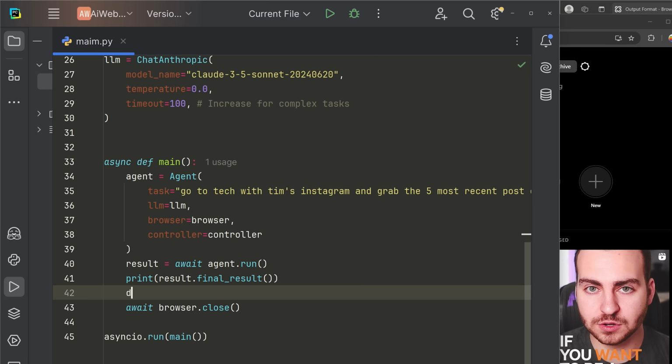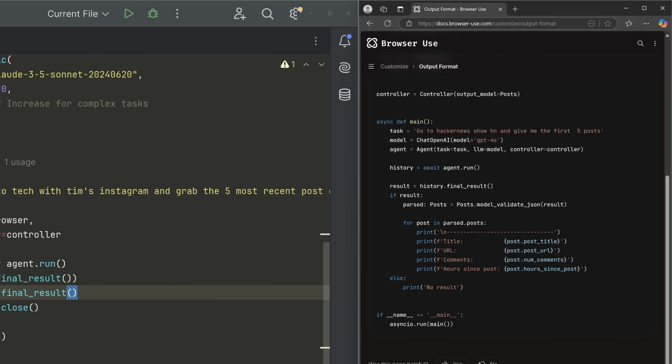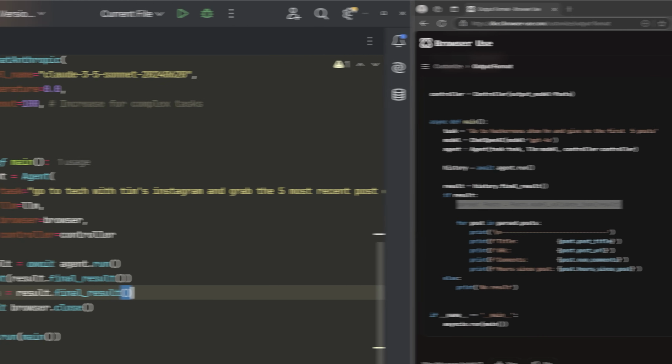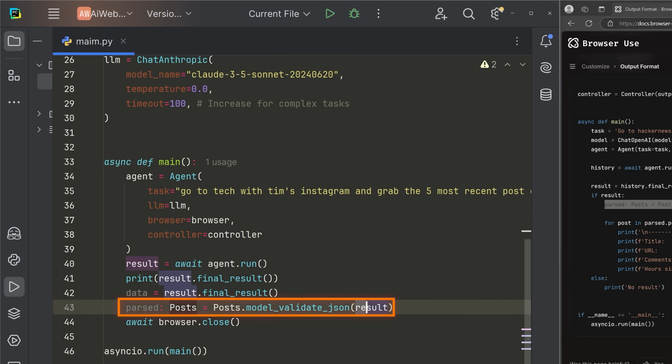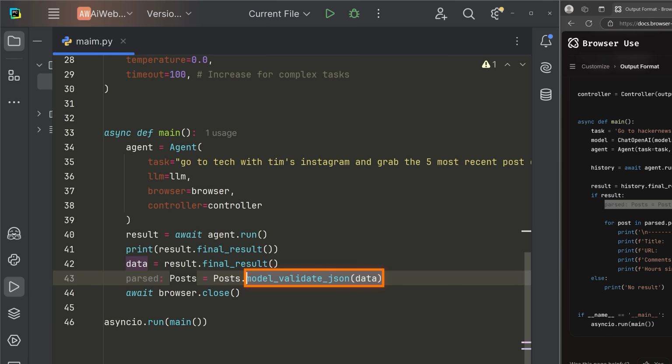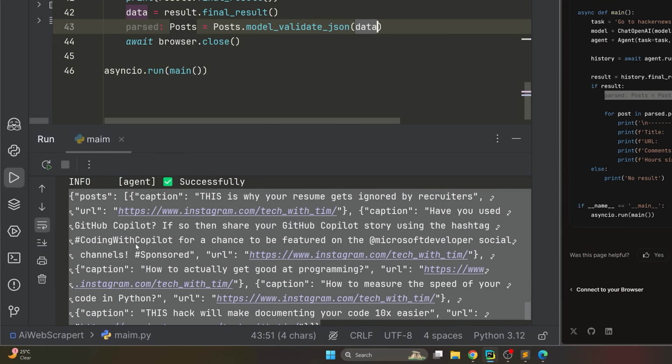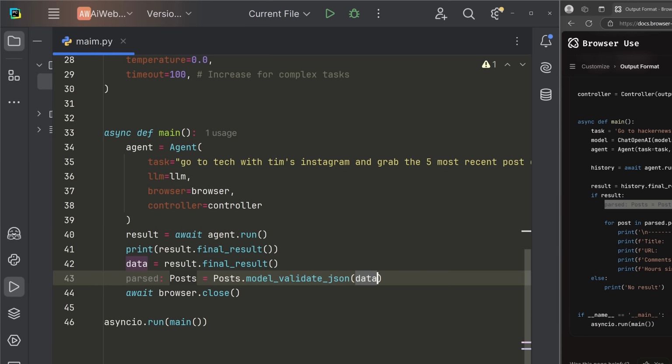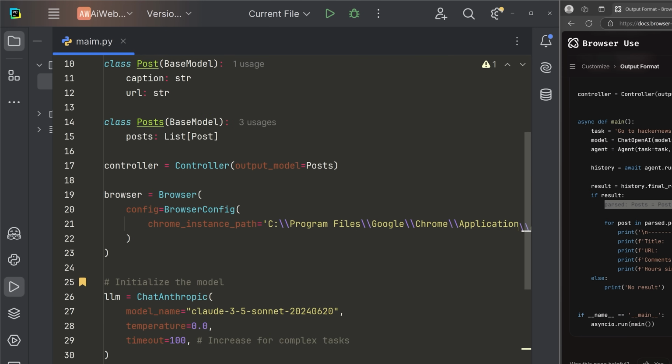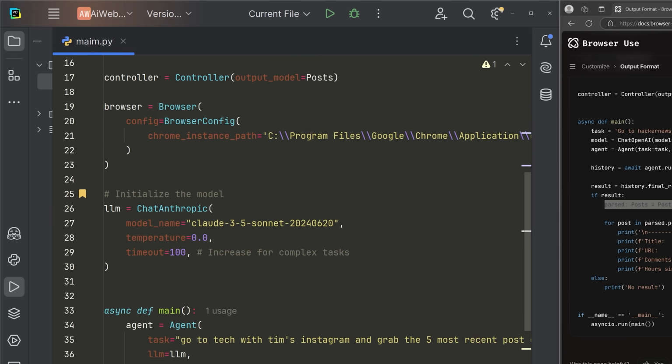So I would say, my data is equal to results.final result. I can kind of copy what we have in the documentation here. So I can say, parsed post is equal to post.model validate JSON data. Now what this method does is it converts the JSON, which is what we're getting here, right? So it looks like a JSON object, into the correct Python object. So internally, we can now use this Python object, okay?